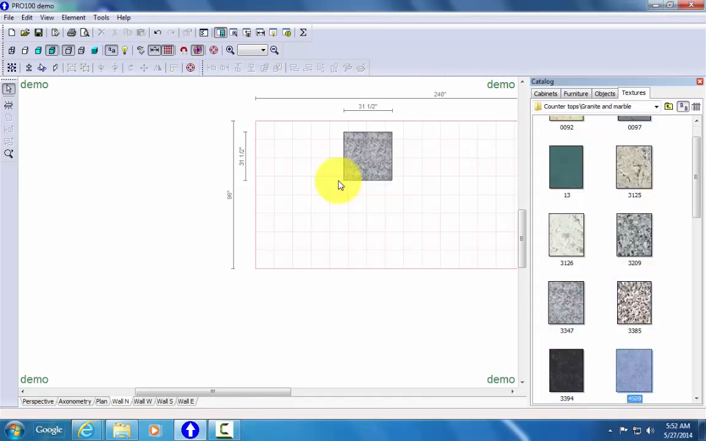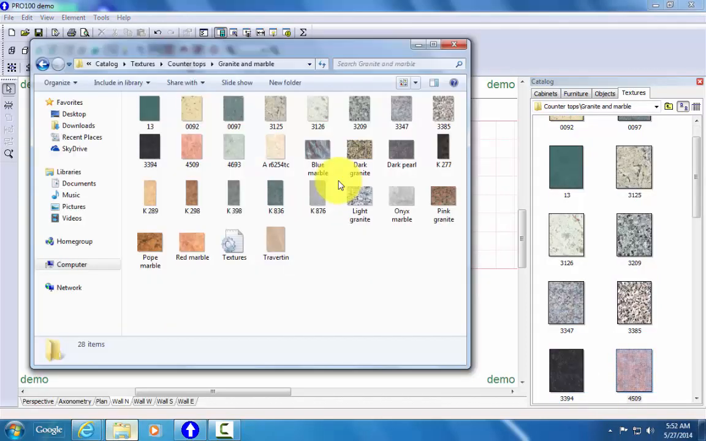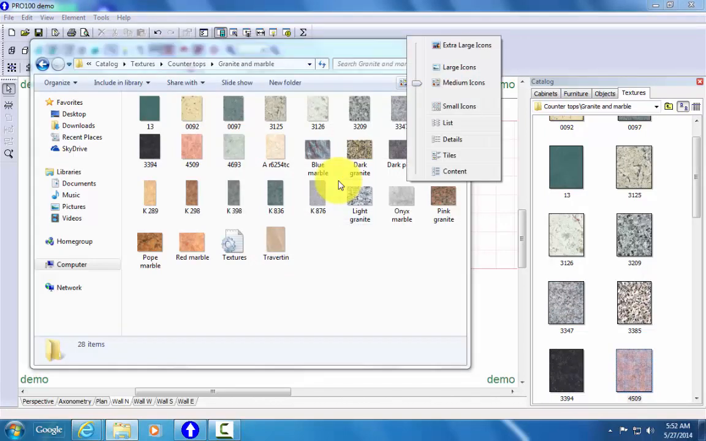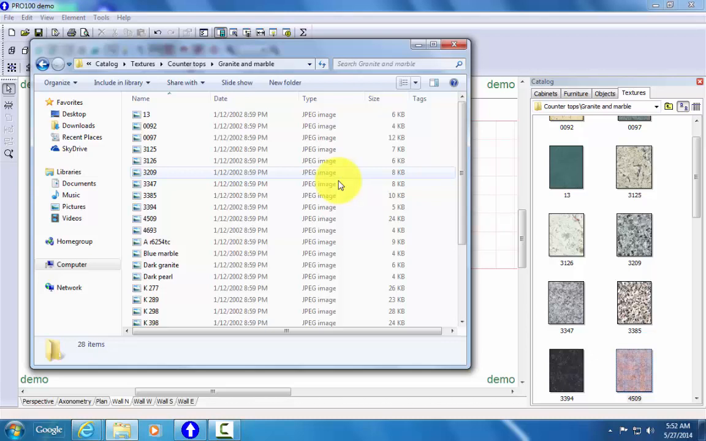All the textures in the program are simply, if I go to details here, they're just JPEG files. So you can download them from the internet, scan them in from literature, take pictures with your digital camera, and that's how you can bring in new countertop, new wood species, new tile, new wallpaper, anything, any texture you want to use to cover a surface.